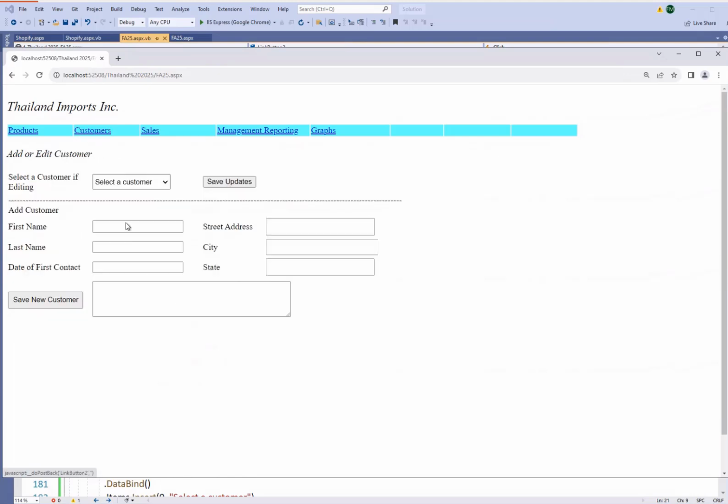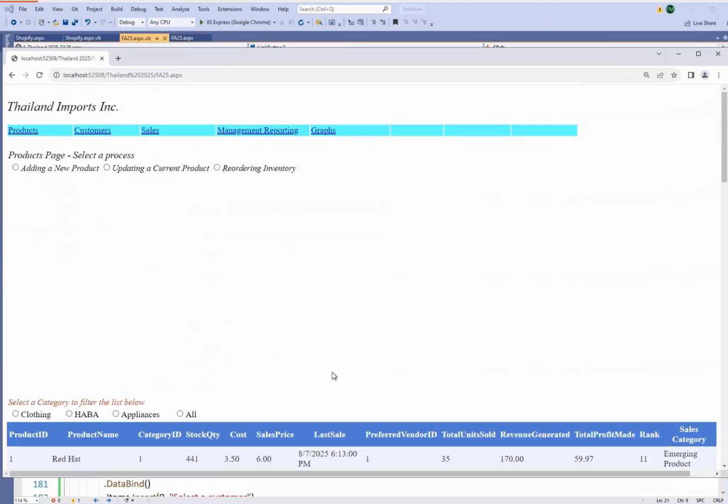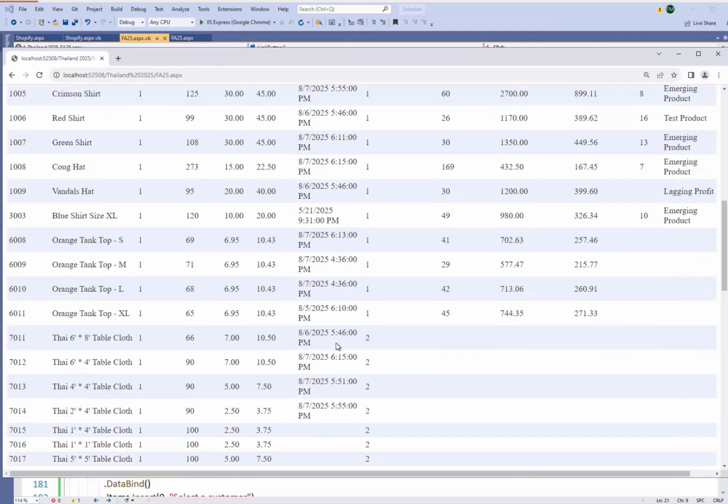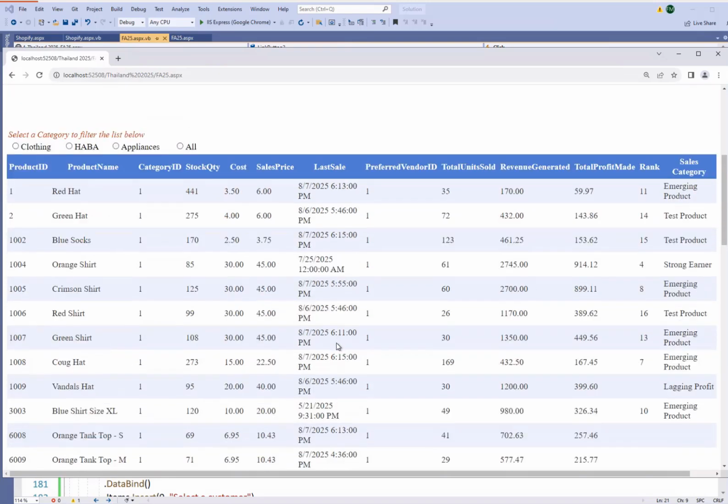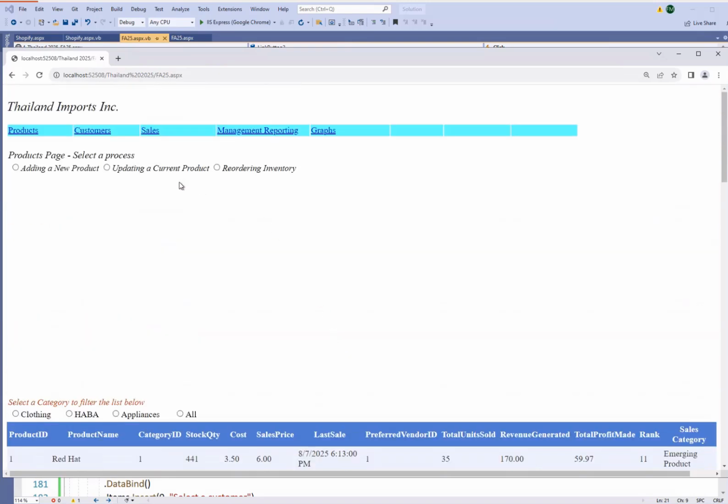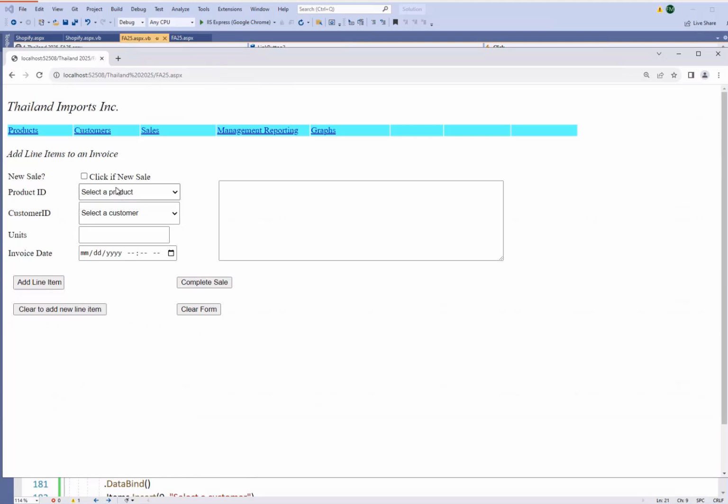And similarly, when we go to the products page, that's already loaded. We didn't even click on anything. And how did that happen? So how do you preload drop-down lists or radio button lists or grid views? That's the subject of this video.